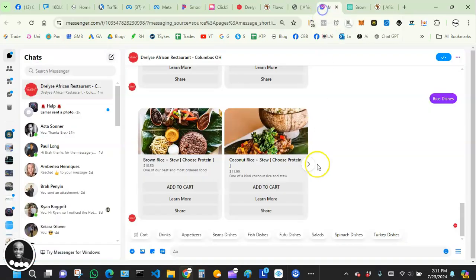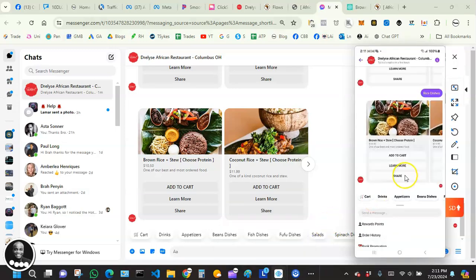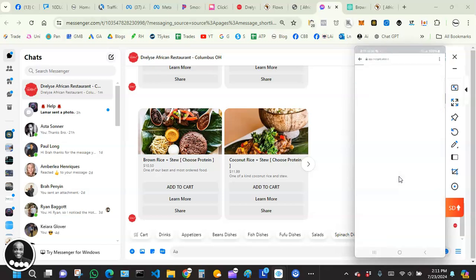Let me use a mobile view. Maybe it will be better. Hold on a minute, let me pull my mobile view right here. Okay, so once I click to add to cart right over here, hold on, give me a sec. Let me add to cart. Okay, so the web view pulls up and then it gives me the option to select the type of protein.